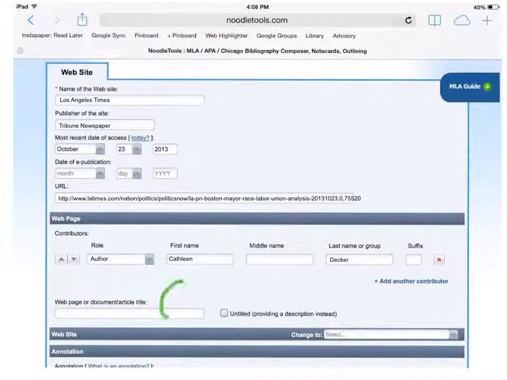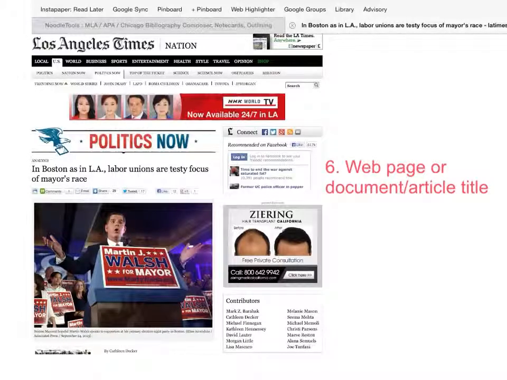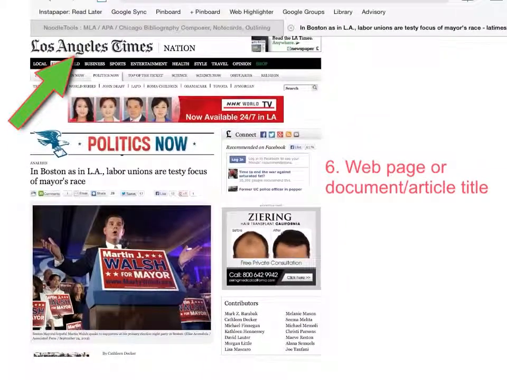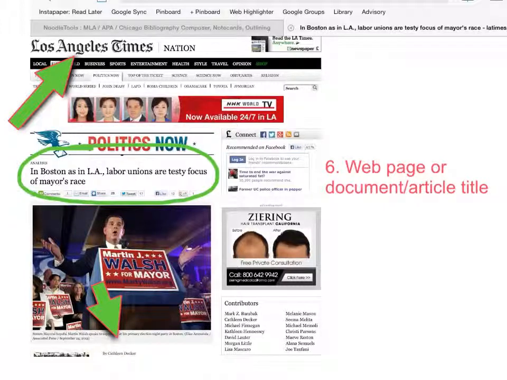And finally, you need to copy and paste the title of the article. The article's title will be between the title of the web page and the main content of the article. So here it is, the article title. This article is called "In Boston as in LA, Labor Unions Are Testy Focus of Mayor's Race." I recommend copying that and pasting it into the Noodlebib field so that you don't have to worry about typing it and maybe getting a word wrong or misspelled.